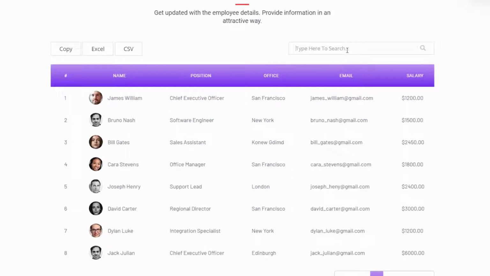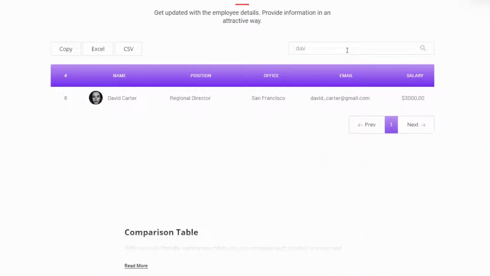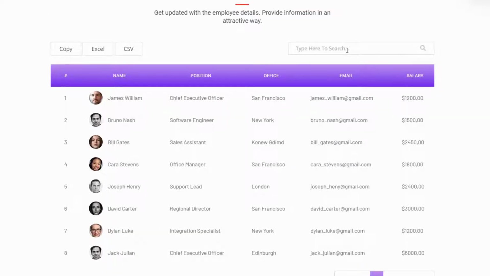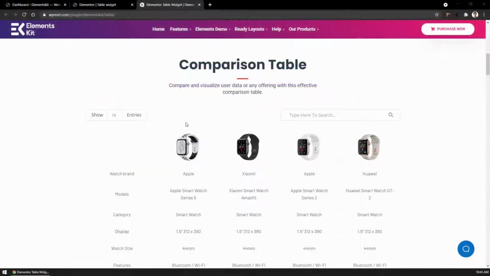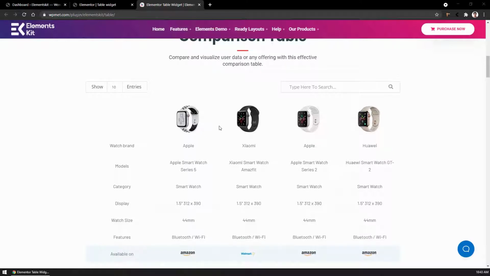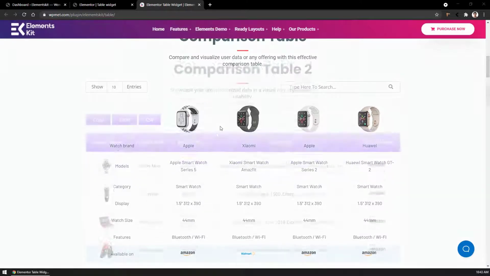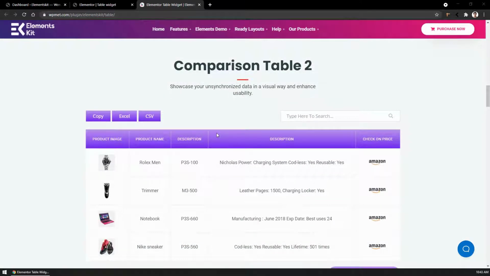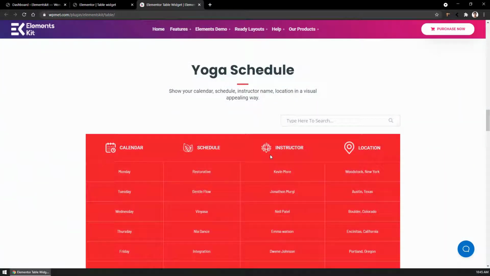Now you can see some of the demos that you can create or import with Elementskit. To see or directly use them, you can go ahead and look at the description box. The first one of the list is the comparison table. From here, you can compare your different type of products. And the second one is also a comparison table. We have named it comparison table 2. This is a bit stylish and it's a bit of a vertical style with a different type of color. And the next one is the yoga schedule.